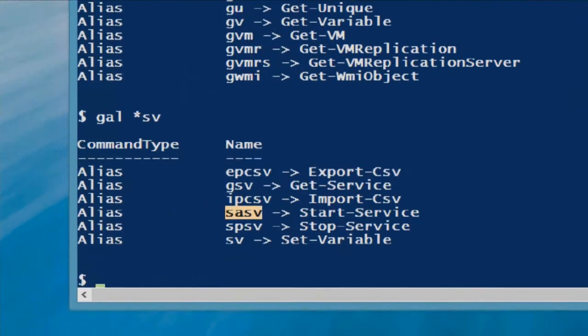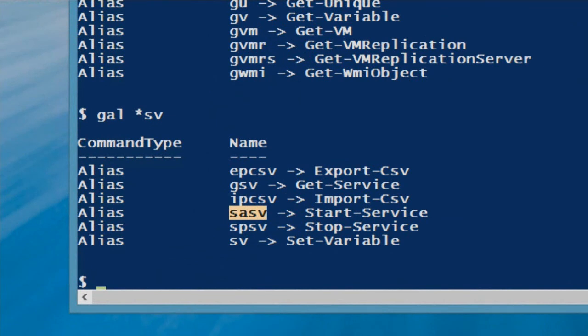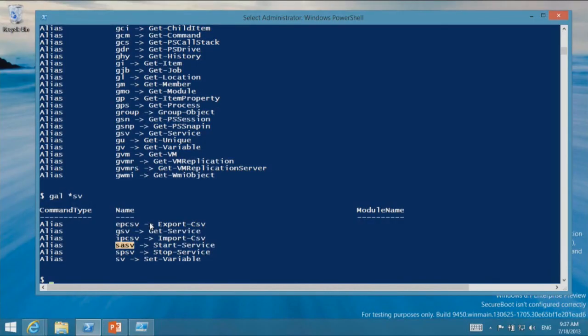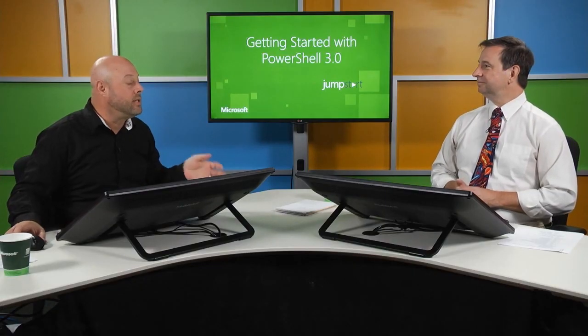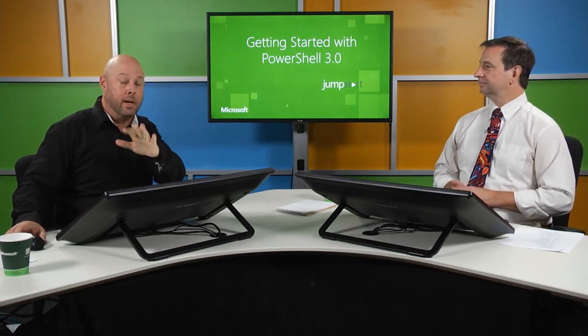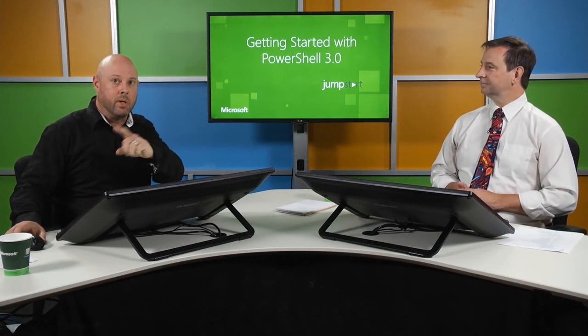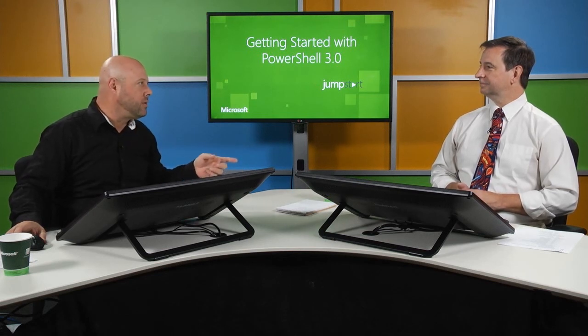So look at this, SASV is start service. So SV for service. Let's say gal SA star. And look, start. So it's not always the case, right? Sal, AL for alias, but yeah, SA, JB. So we've even tried to be thoughtful and schematize the aliases as well, and made them easy to search through. This has become really important when we get to start talking about using the help system, which is what we're going to do next. But they're easy to search through to find aliases.